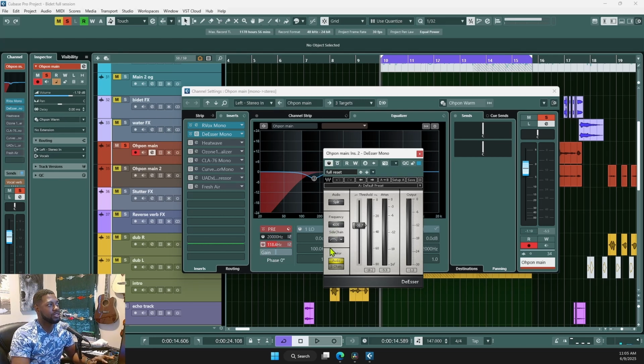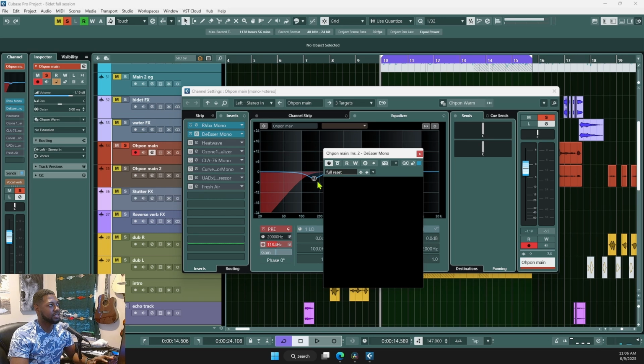So 4300. I have the side chain on this instead of the shelf. I don't want to compress 43 all the way up to 10K, just that one little section, and then I have it split instead of wide. Narrow just for those S's. With the de-esser it sounds like this.